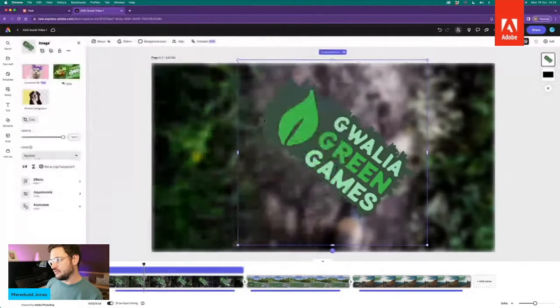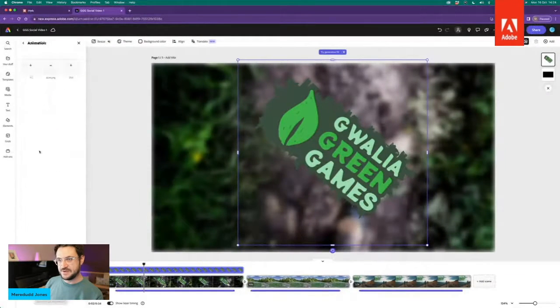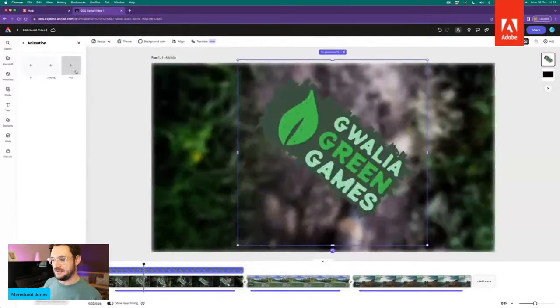Okay, so if I click on my logo, you'll see on the left-hand side that I get my normal options, and right at the bottom, it'll say animation. Now, when you choose your animation, you will get 3 options: in, looping, and out. And what that really means is how it appears, how this element arrives on the screen. Looping means what it does whilst it's there, staying still, and out is how it leaves at the end.